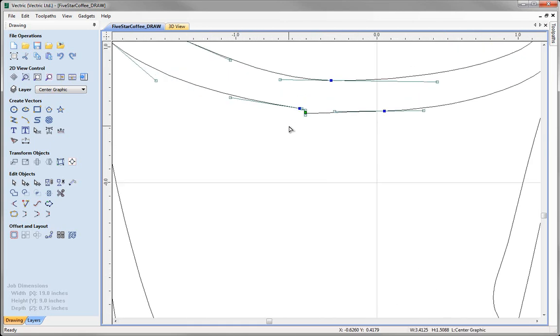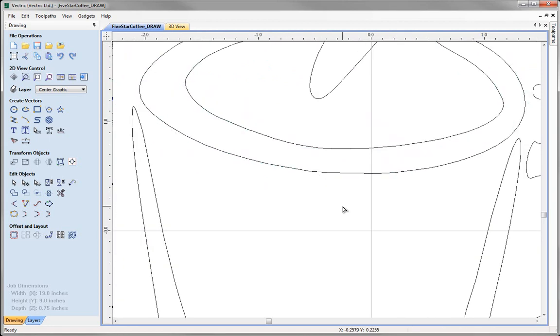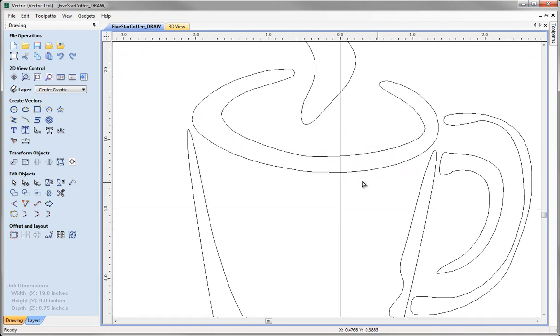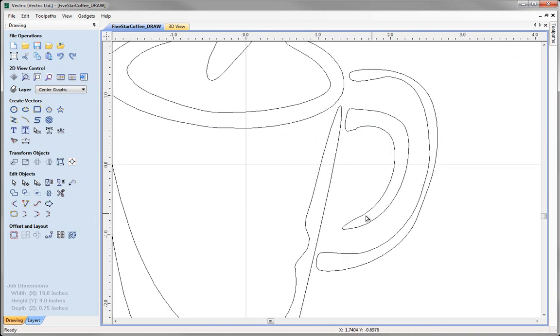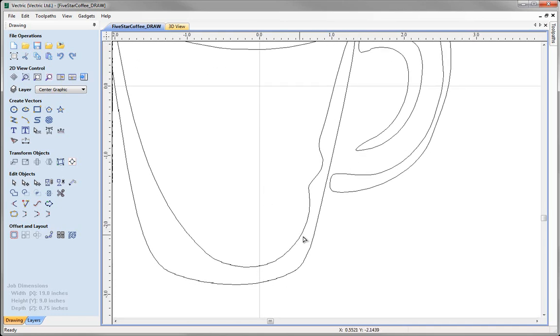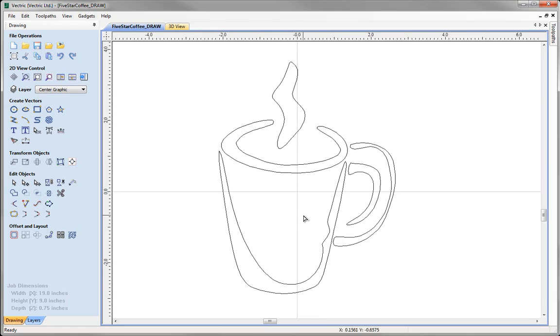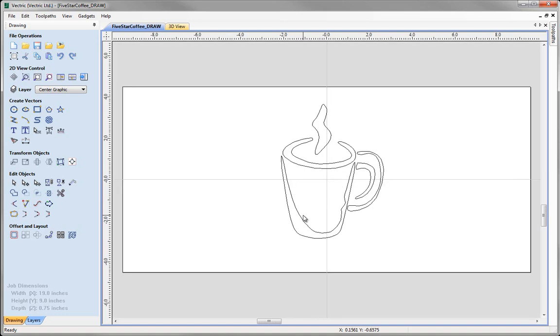So I know there's a point here, so we can simply delete this point here. I'm just going to hover over it and press D on the keyboard, and then we can just have a look at how that is now. That looks fine. And once we believe that we've edited our vectors to the best that we can visibly, then we can simply press escape on the keyboard to come back out of node editing mode. And we can press F on the keyboard to zoom to fit.